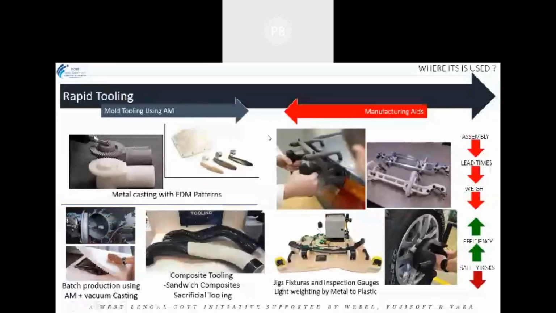Then after this is the bicycle holder in the back of a car. It's used as a tool, like jigs and fixtures. This is a complete fixture for an inspection gauge, a lightweight jig and fixture for the inspection of a part. You can directly print a fixture and put your part in it for inspection purposes.